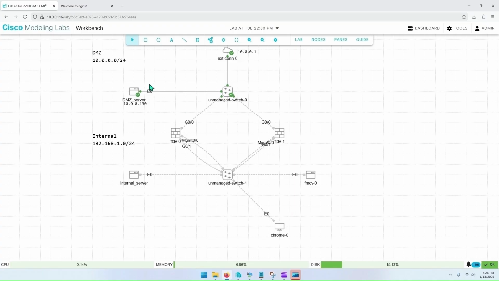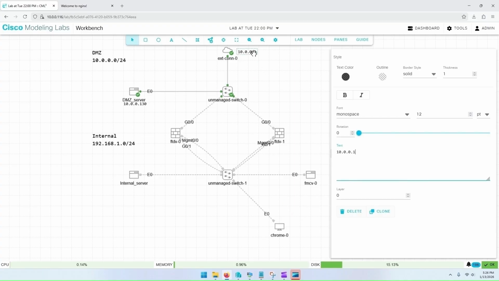Let's do some more notations. So our outside interface will be 10.0.0.118. And we can duplicate or clone this. And on the standby, it will be .119.